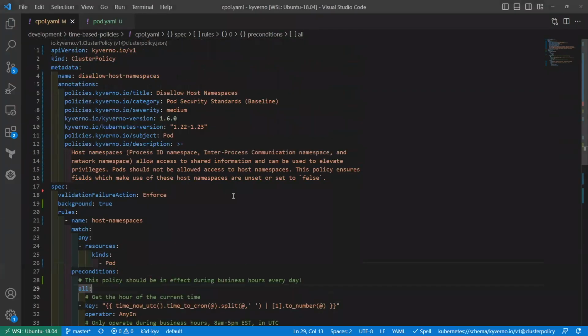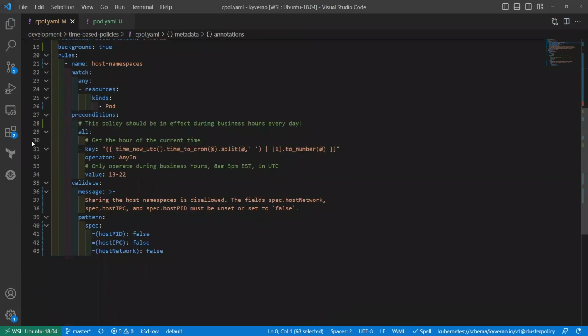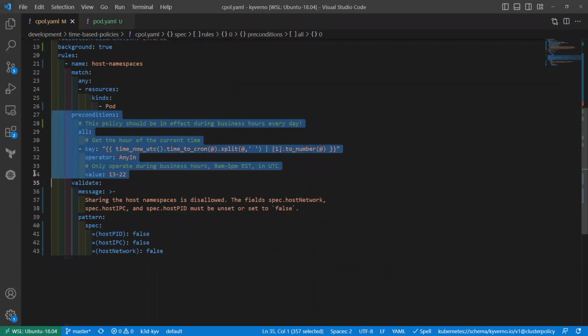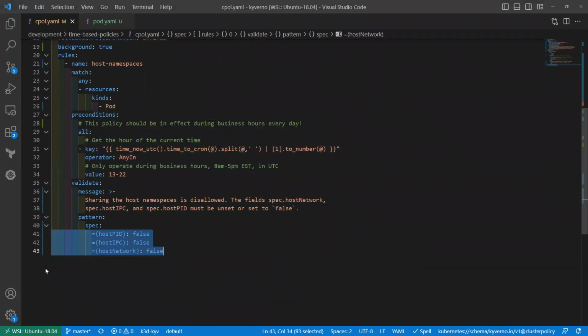Now, in this case, I've just taken an existing cluster policy, the disallow host namespaces policy, which is part of the pod security standards, and have added this ability to it in the form of a precondition. And so in this precondition, this is what we want to have happen. We want to have this policy, which, as you can see, will ensure that if any of these fields are present, they must be set to false. We only want to enforce this during business hours every day, as this comment indicates.